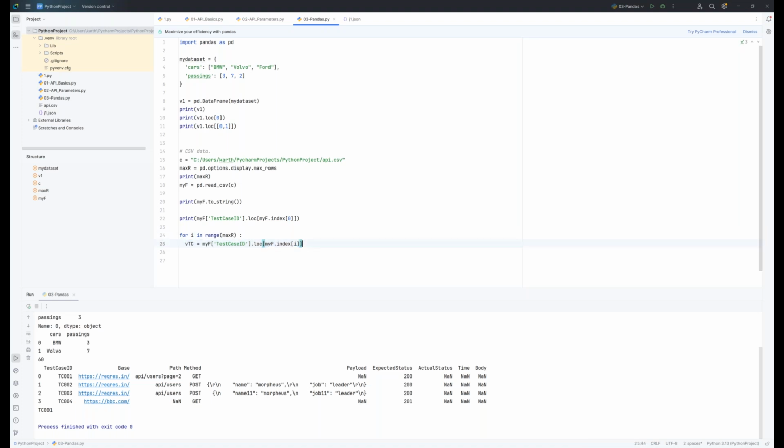This is variable TC. This is my variable base, or let's say endpoint, variable EP is what base plus path. So I have my base URL and the path. Both I'm going to append together. Here I'm just saying it is path.